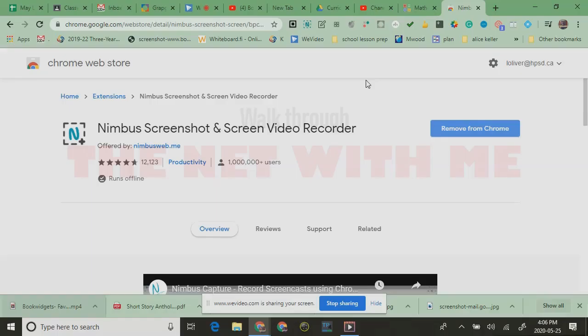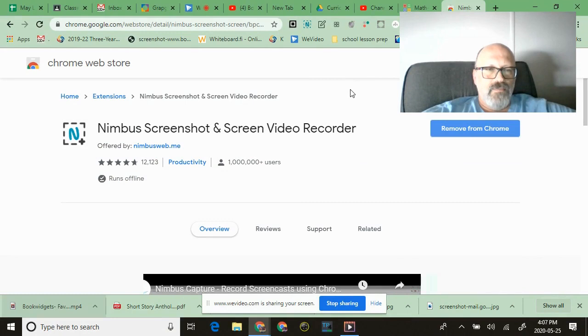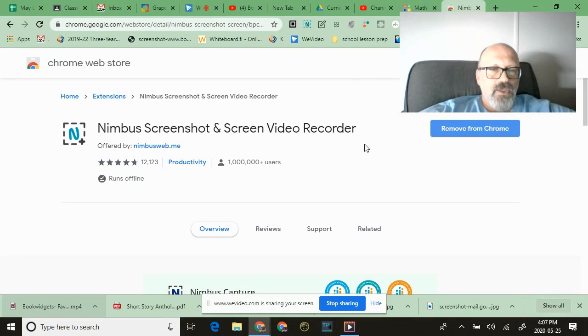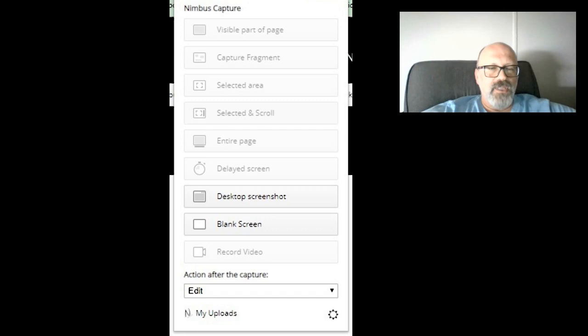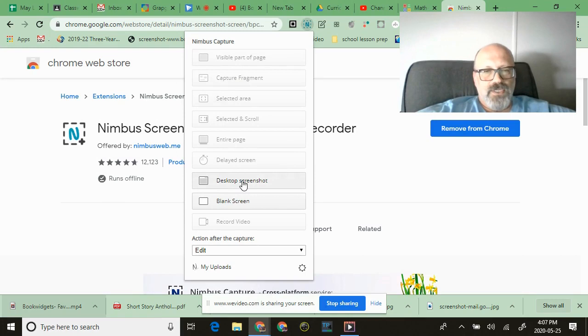I just wanted to point you to something that I use called the Nimbus Screenshot and Screen Video Recorder. Though I do not use the video recorder myself, I use some other programs. I do use this a lot when it comes to my screenshots. If we take a look at it, it gives you a whole bunch of possible screenshots, and there is another Nimbus thing that walks you through everything here if you want to use this at some time.